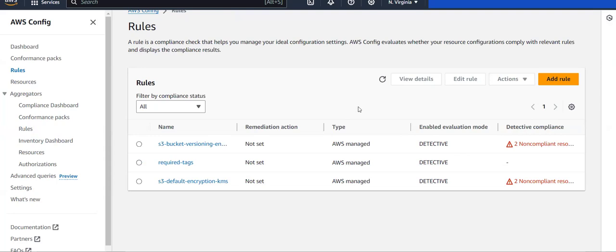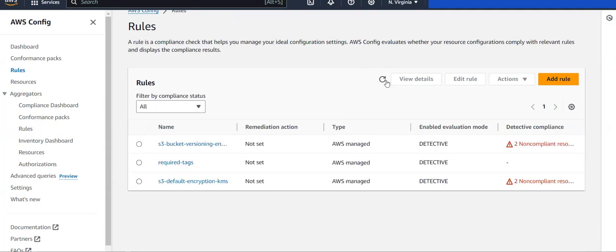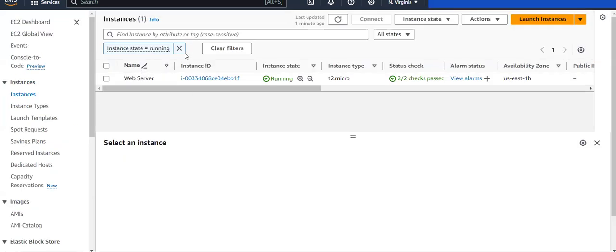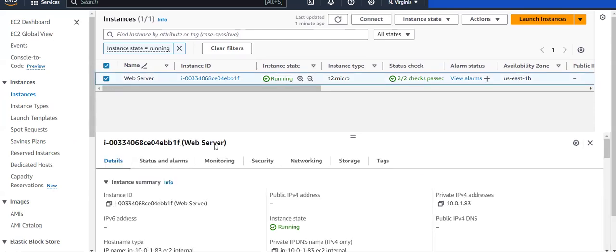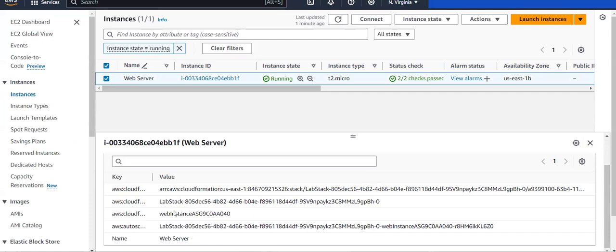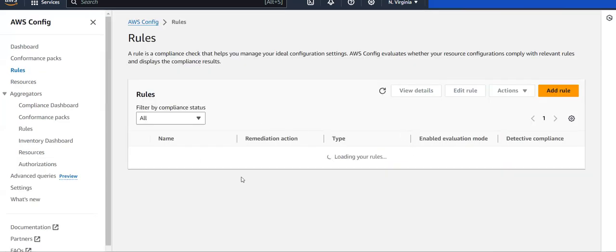Before this, let's open our EC2 instance as well. Meanwhile, you can see this rule is getting evaluated. So let's see the EC2 instances. You can see I have a running EC2 instance, that is a web server. Now I just selected this. You can see under tags, we do not have any tag like the K1, V1 pair. Now let's see whether this will detect it or not.